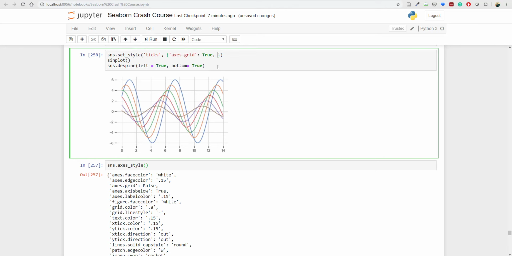And similarly we can pass a dictionary for something else. Let's say you want a color or a line style. Okay, let's say you want x tick direction control. Then how can you do that?